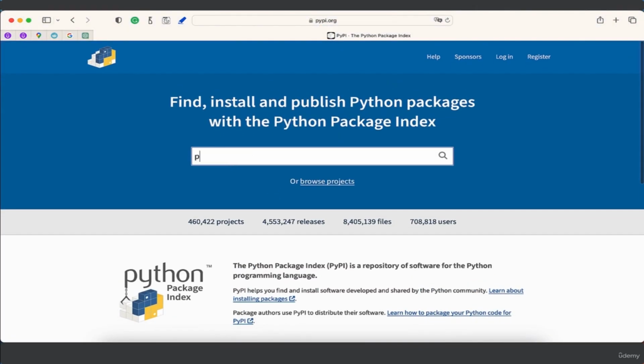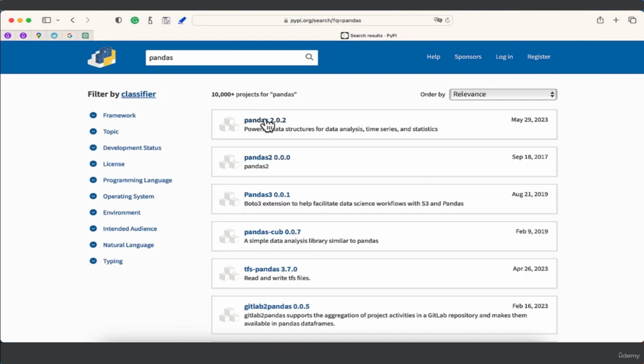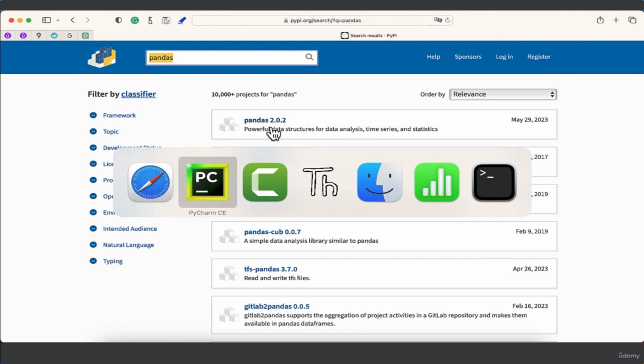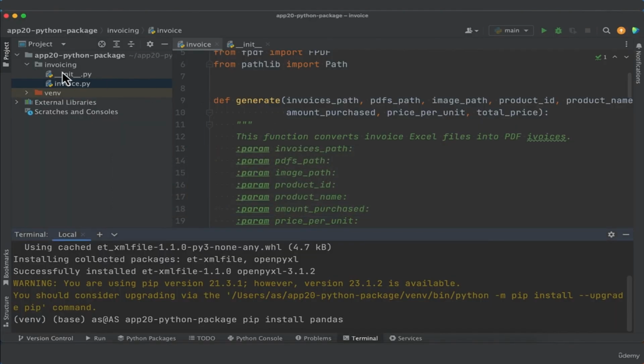So for example, if you search for pandas, it shows the pandas package. So we want to be able to search for our package here as well. Let's see how we can do that. We need to go to PyCharm again.